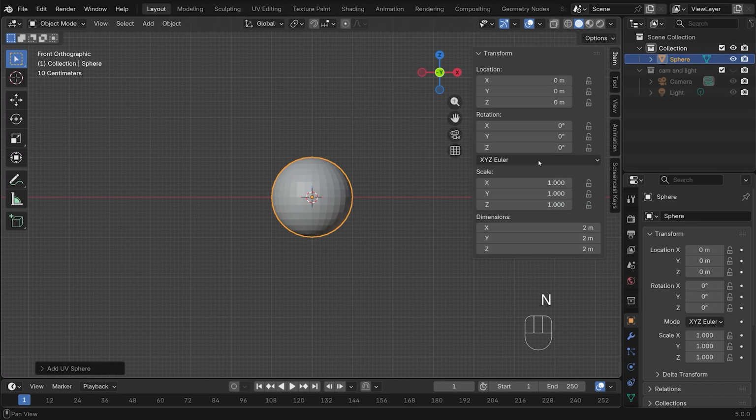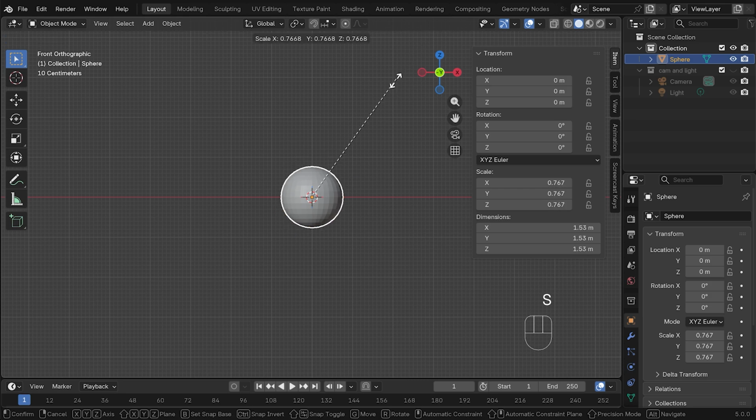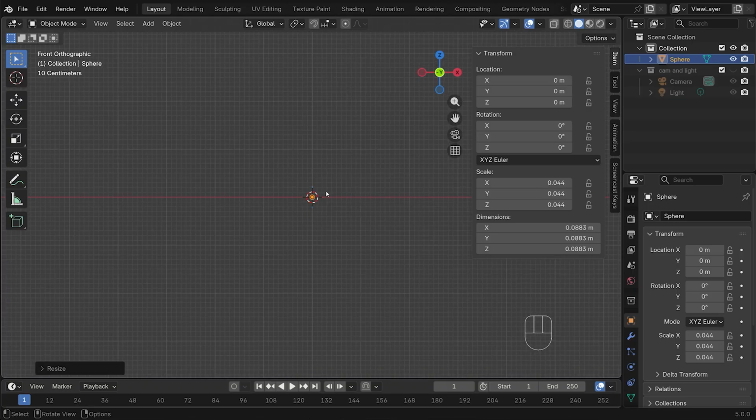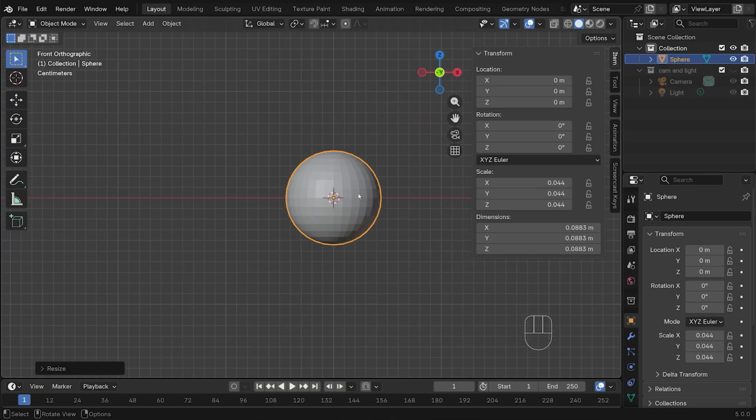And I'll press N so this transform panel will pop up under the item. And now I'm going to scale down my item. So press S to scale it down. And I want it to be about 10 centimeters or less. 8 centimeters, I think that's a good size for an egg.